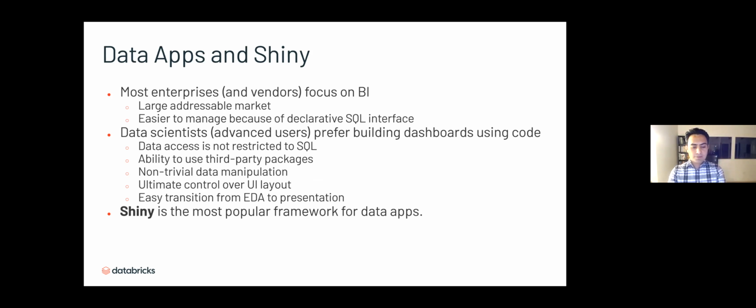And finally, as a data scientist, when you're doing data analysis, doing the exploration phase, you're building some plots, summarizing data in various ways. And with things like Shiny, it's very natural and easy to just take your existing analysis and make it a dashboard. So the transition from EDA to presentation is natural with something like Shiny. And all of these make Shiny the most popular framework for building data applications among data scientists and our users.